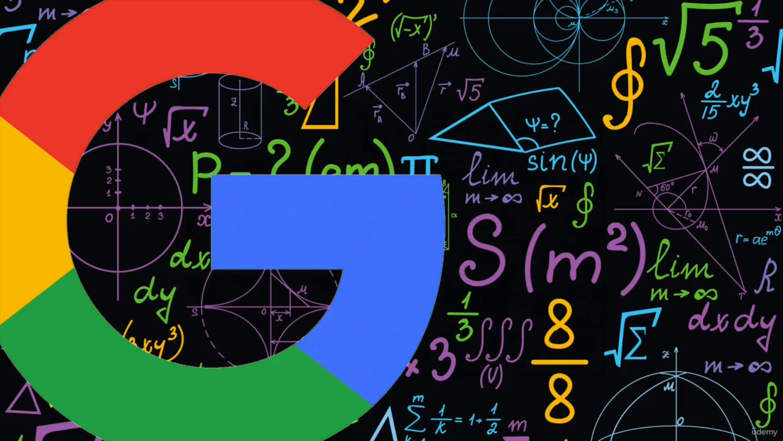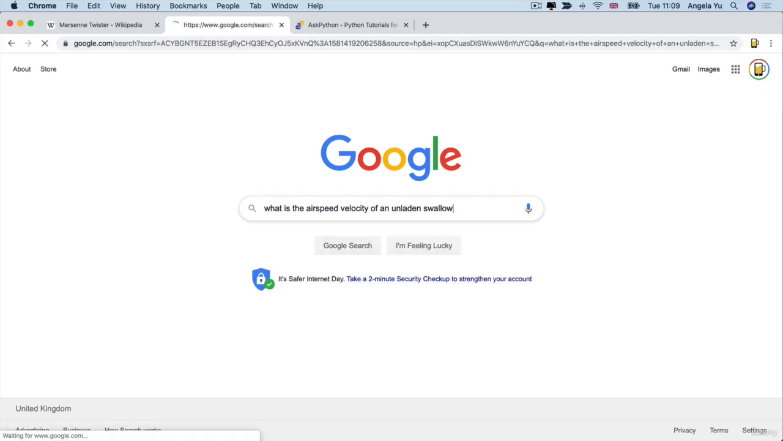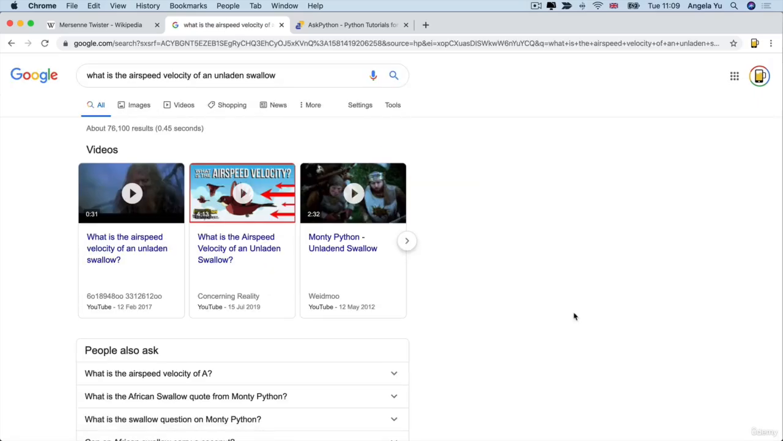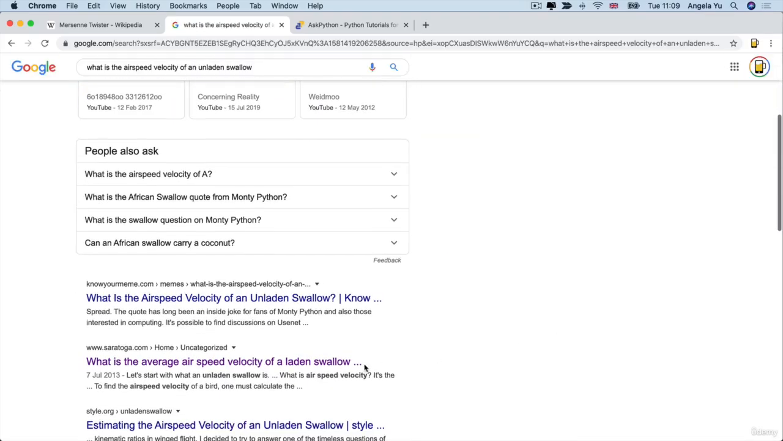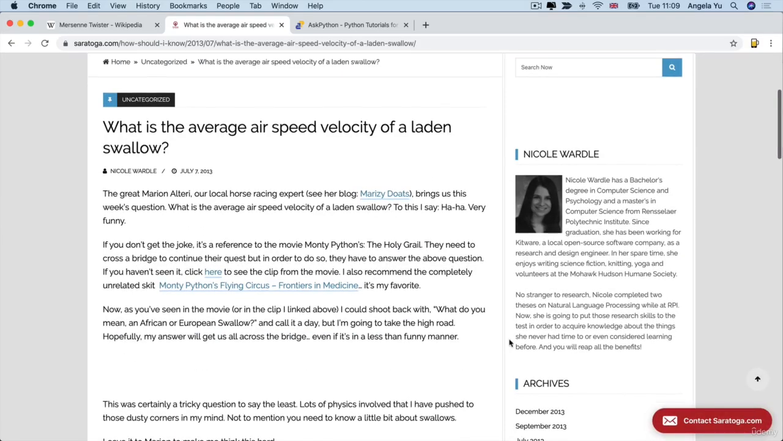So they have this super complex algorithm, which we're never going to get a chance to see, let alone understand. And yet, every day we're able to search things on Google and use this Google algorithm to get the things that we want, like the airspeed velocity of a laden swallow.